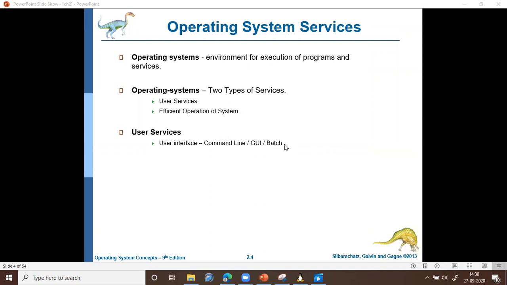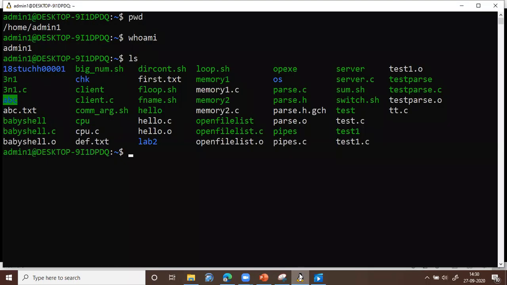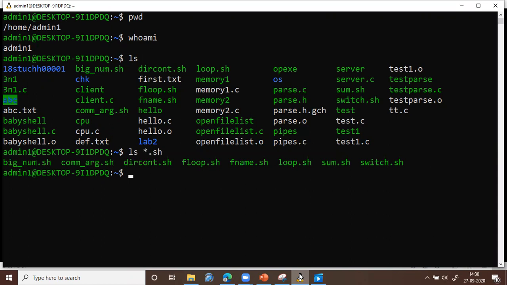The next is a batch interface. What is batch? Batch is nothing but a collection of commands. If you take a collection of Linux commands and keep it in a file, then that file is called a batch file. For example, in one of the lab programs, we discussed shell script. Shell script is actually an example of a batch file. It contains a list of Linux commands. When you execute a particular shell script, that file will sequentially execute all the commands it contains.